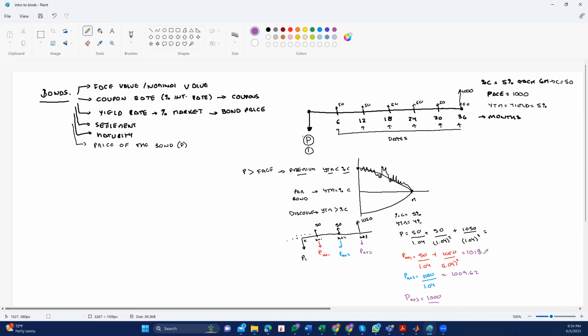This one here, I computed, is 1,018.86. And this one is 50 divided by 1.04 plus 50 divided by 1.04 squared plus 1,050 divided by 1.04 to the power 3. So this is equal to 1,027.75. Do you see that? So this is what this means. Even though you start at a higher level, you're always going to end up in which value? This one here, the face value.